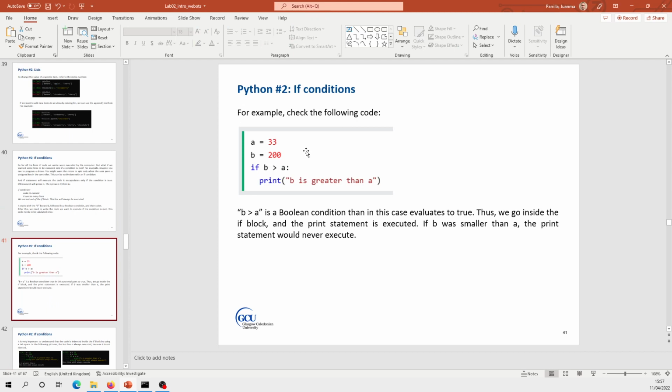So for example, this is some very simple code. You can see that initially we assign to the variable a the number 33, and we assign to the variable b the number 200, and we say if b is bigger than a, print this statement: b is bigger than a. So in this case, because b is bigger than a, 200 is bigger than 33, it is going to print it. But if it was not the case, this line would never be executed.